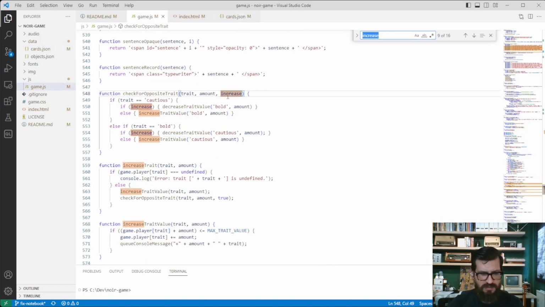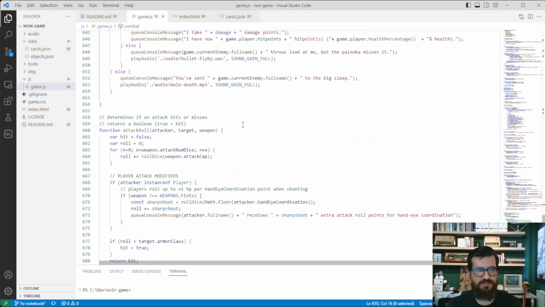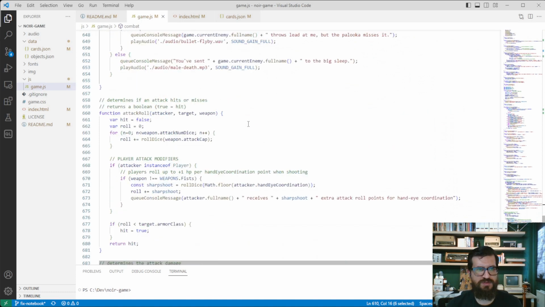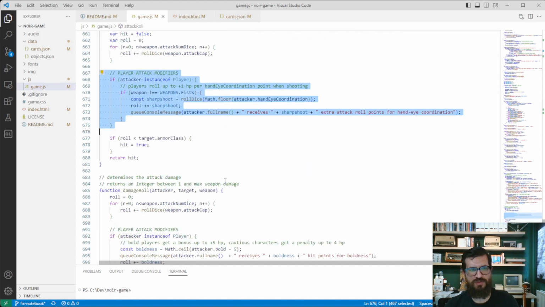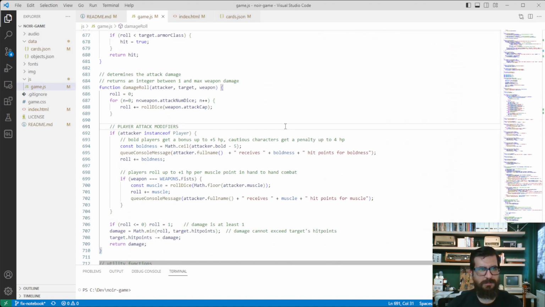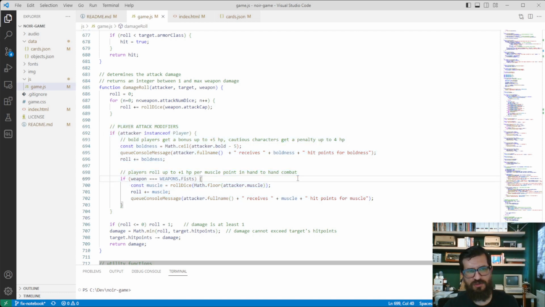Also in the combat area, I have added some modifiers. For instance, here in the attack row, we have some modifiers. If you have good hand-eye coordination, you get extra points. And in the damage row, if you are bold, or if you are using your fists, your muscle will add to the damage that you're dealing.